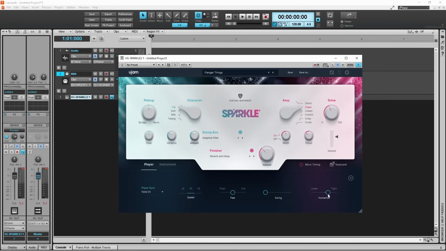Now tight, if I move it all the way to tight, means that the playing of the notes will be pretty much on spot quantized, so not very realistic. And if I drag it all the way to loose, then the timing of the notes will be less accurate. And if I bring it back to the center, it's pretty much how it was recorded.